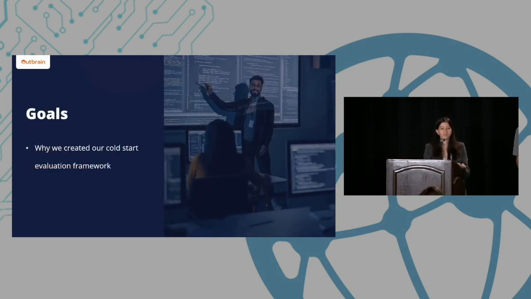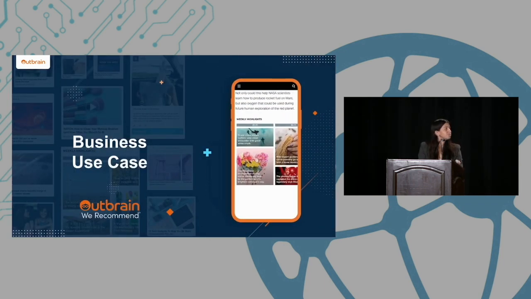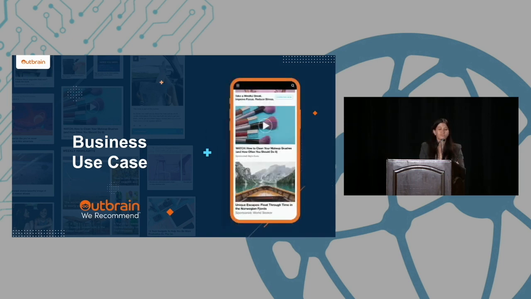So the goal for the presentation today is to walk you through what motivated us to generate the cold start framework, allow you the opportunity to learn a new framework, and lastly, share with you some results that we had in production. So allow me to introduce the framework via Outbrain's business use case.